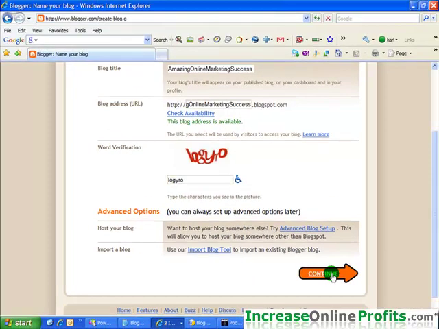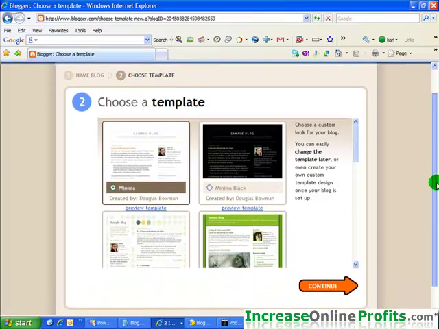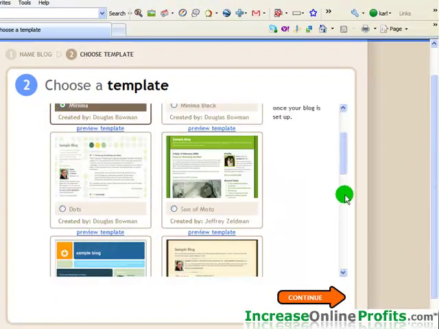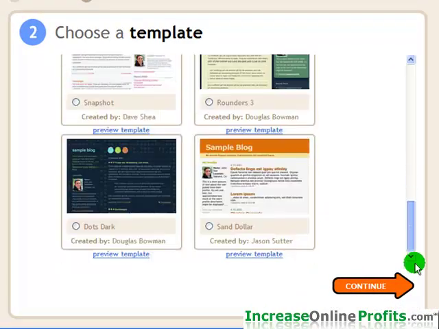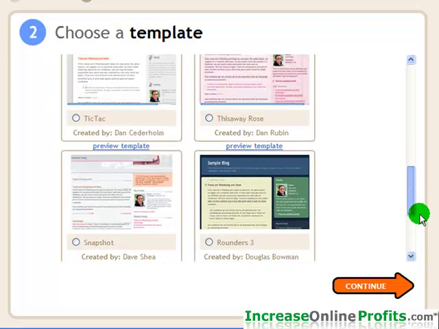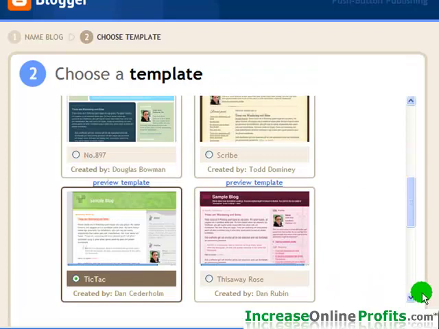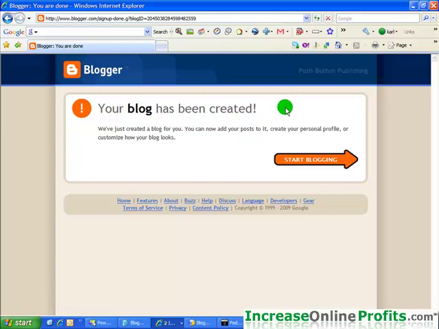So let's continue on. And at this point in step two, we will choose a template. So you pick one that you think looks nice and would seem to be the type of look that you would like to have for your blog. So you can just scroll down and see which ones they have here. Just pick something you feel looks nice. And any of these look fine to begin with. I'll just start with this one and continue. And as we see, our blog has been created.